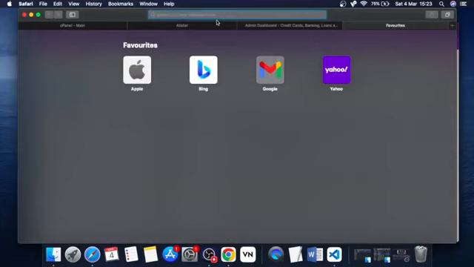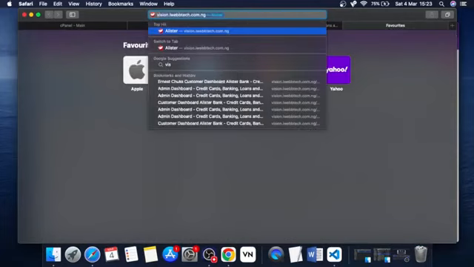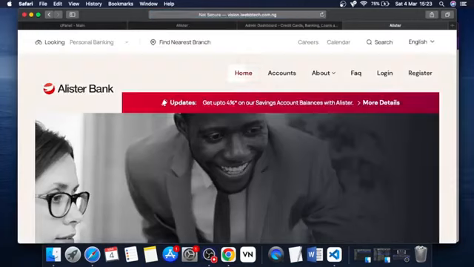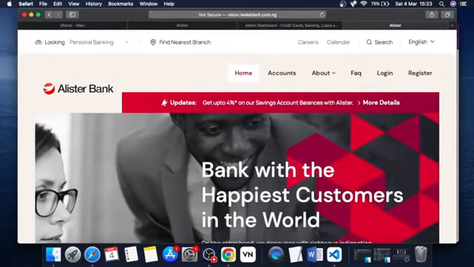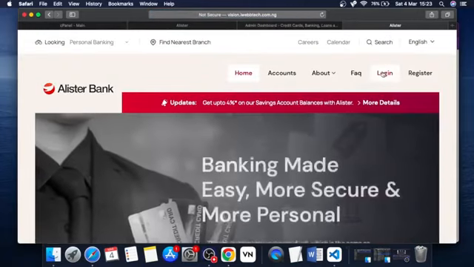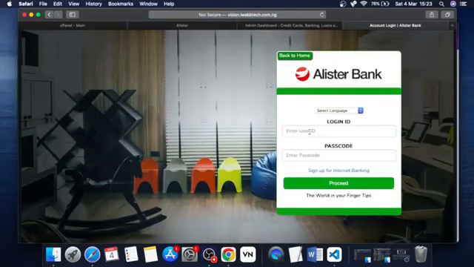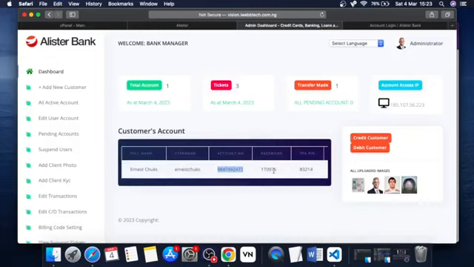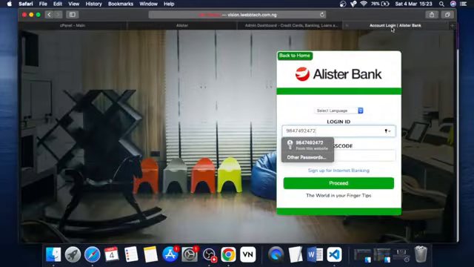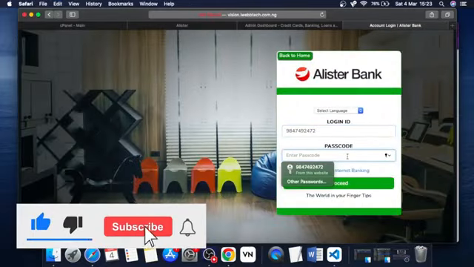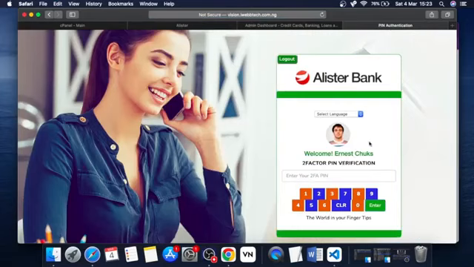Sorry about that. I'll open the actual website, and then I'm gonna go over to the login section right here, and then I'm gonna paste in the account number I just copied. Okay, so I'm going to copy the password as well, go over to the other section, paste it, and then click proceed.